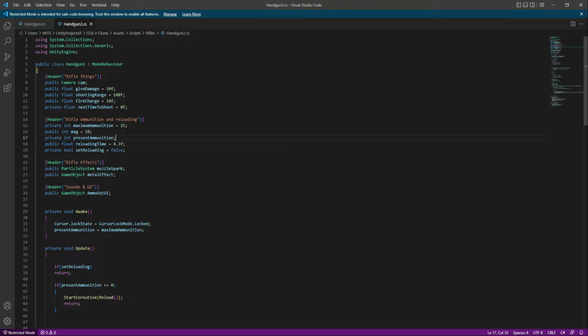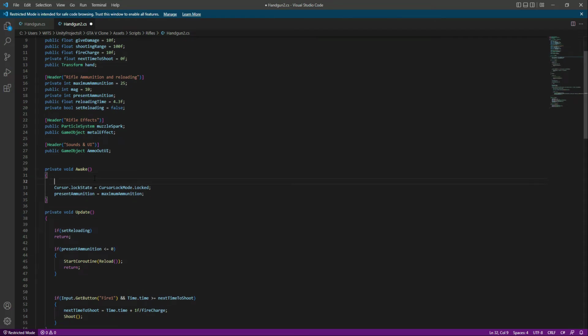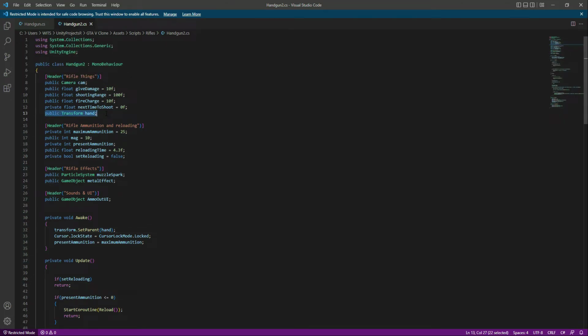Let's save the script, and then in the rifle things, let's create a public transform, make sure the T is capital, and let's name this hand. And then in the awake function we will say transform dot set parent, and we will set this hand as the parent of the handgun. Let's do the same for the handgun script as well.